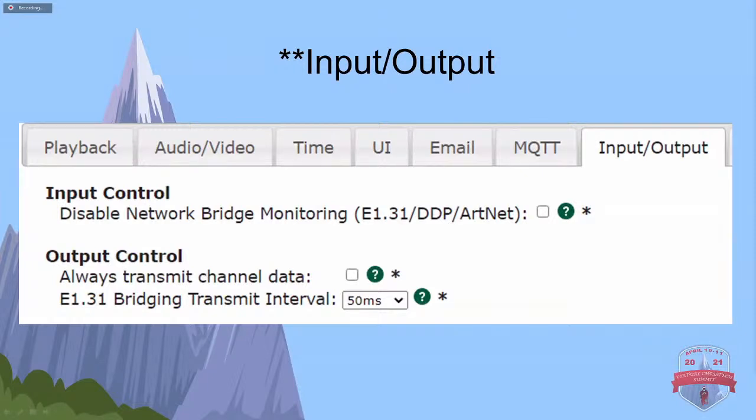The Always Transmit Channel data is used for some old controllers that will go into test mode if it doesn't receive any channel data for a preset time. The E131 Bridging Transport Interval is used to change the transmit interval when FPP is in the bridge mode. This is used if you need the FPP to output the E131 data at a different interval than 50 milliseconds. Some output devices will only operate at 50 milliseconds, and changing this could cause problems.